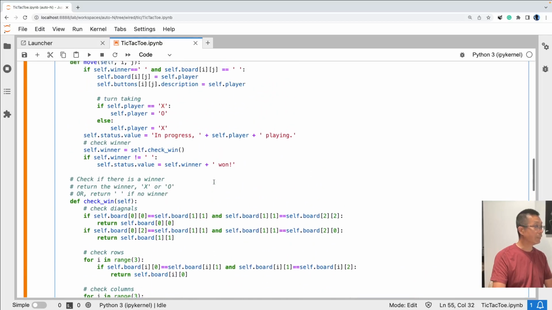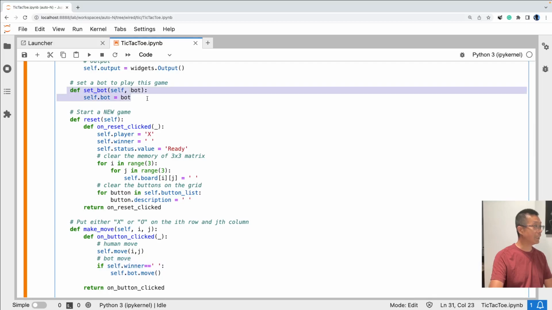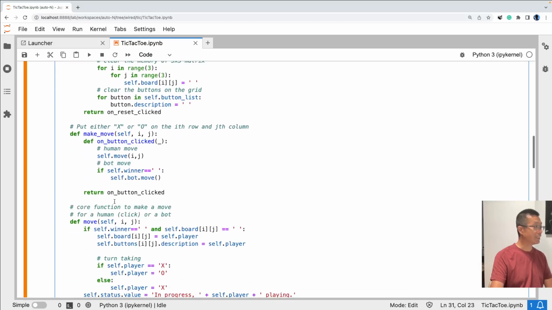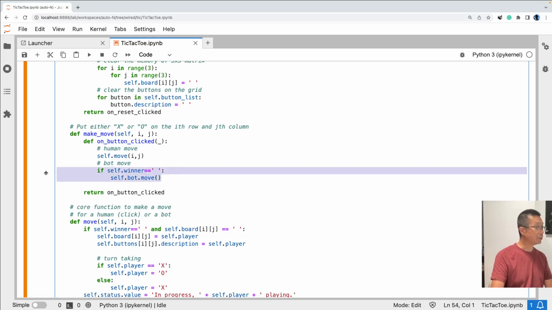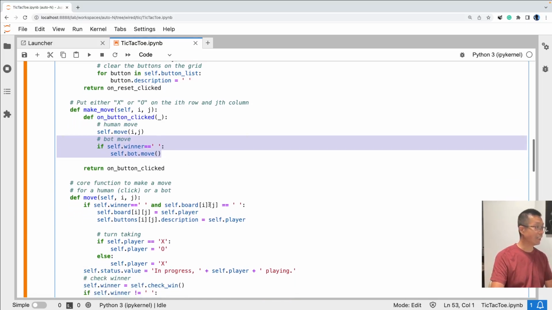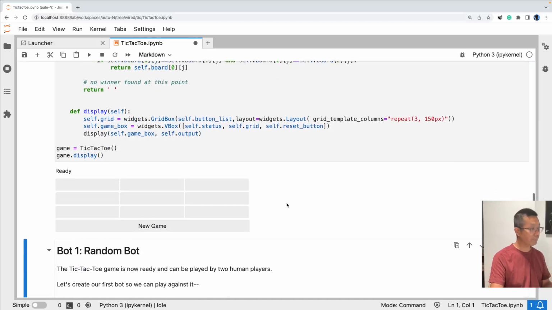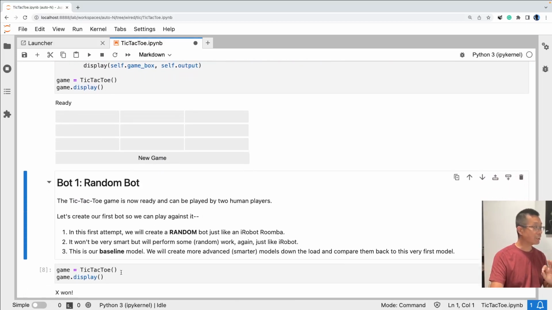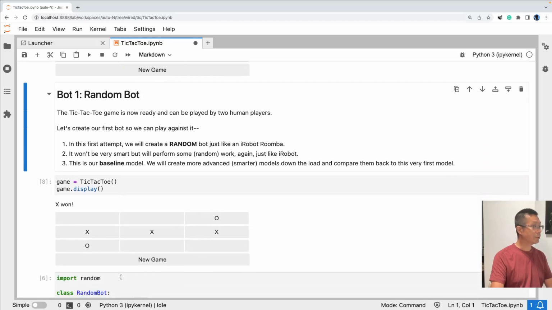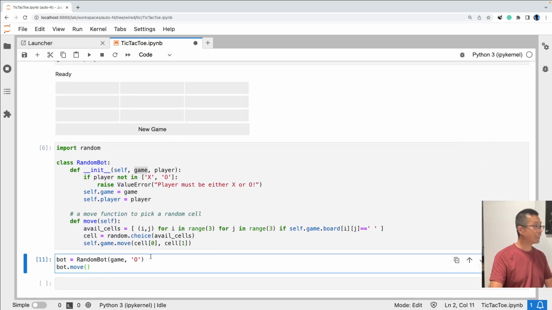So we have made two changes here. The first one is the assignment of a bot, the setBot function. The second is to say that if there's no winner in the make move, then we'll allow the bot to move. Those are two minor changes. Let's run this code with shift enter. We can also run it here if you want, so that we can show the game right here. But the next thing we need to do is to connect the game with the bot.